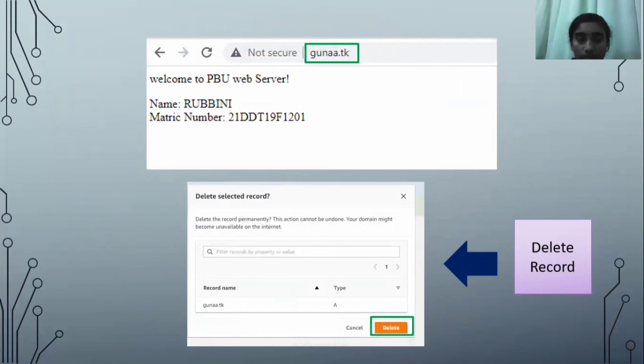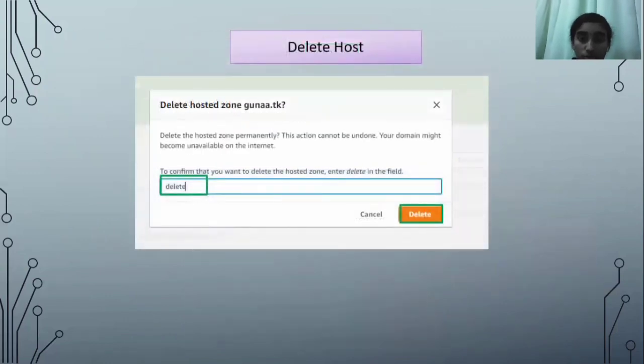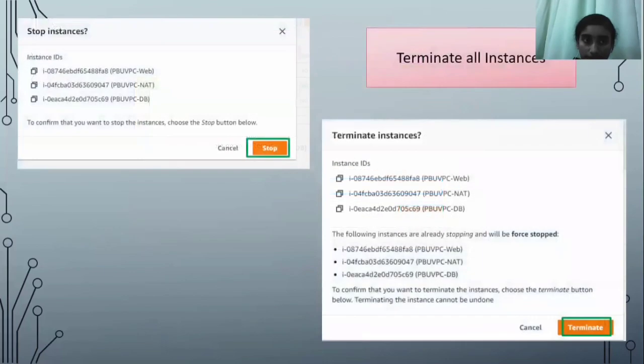But after this, we must delete the records and also terminate all the instances that we created. So for that, in Route 53, first we must delete the record. After we delete the record, we also must delete the hosted zone. After that, we must go back to our instances and choose the three instances that we created. First, we must stop them. After they stop, we must terminate all the instances.